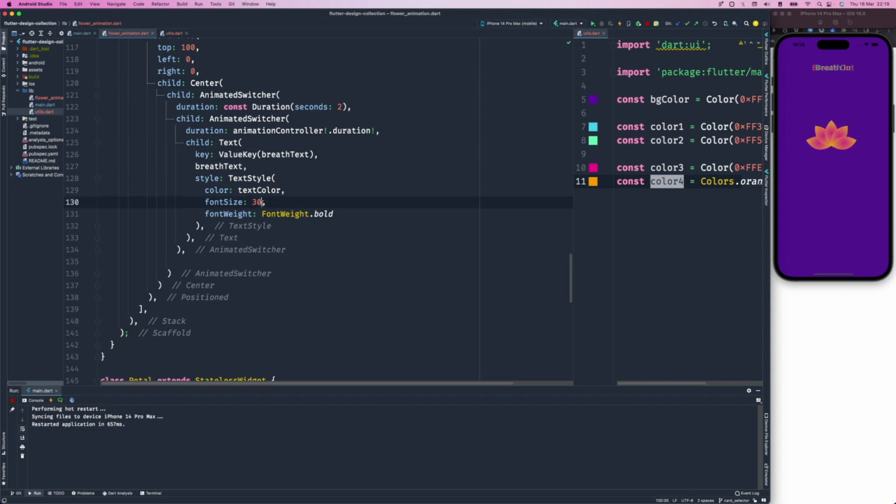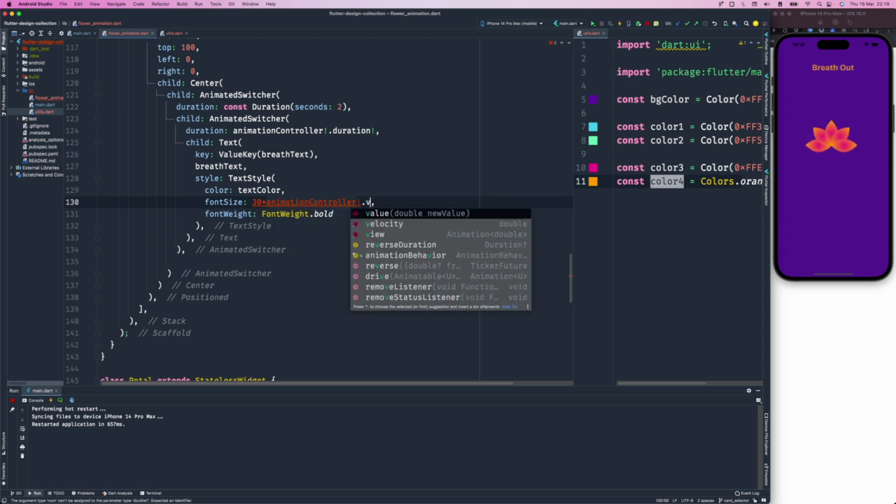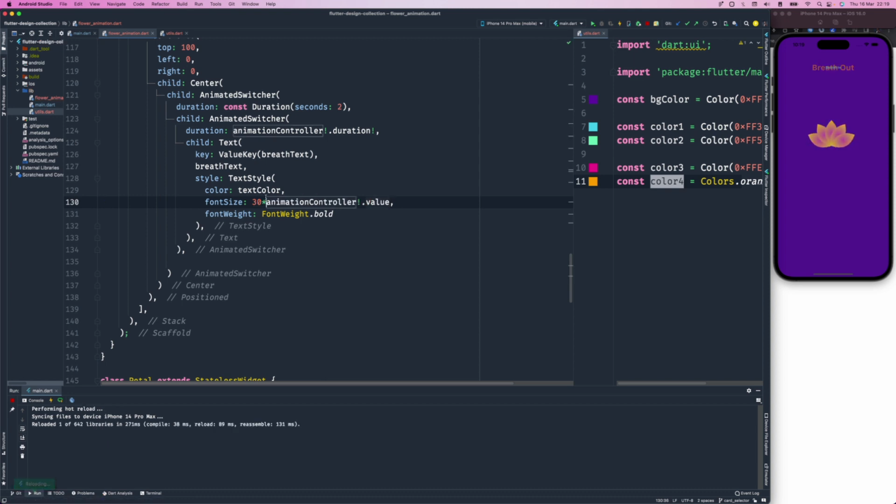So now I will try to play around with the size. So here, instead of keeping it fixed, I will just try to scale it, like it will be small at some times and big at other times. So I will interact with it with the animation controller value, like this. Now you can see this. And now we have this.